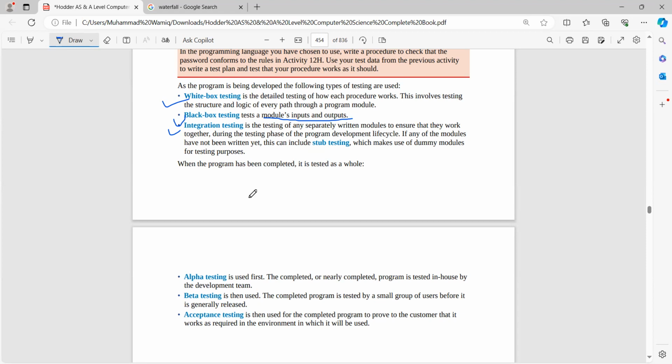Alpha testing is also used, and alpha testing is used when your program is completed or nearly completed. But alpha testing is only used by the in-house development team, which means that it is only tested by the people who have created that software. Then when you send this software to the public or to a small group of users and you have released it, this is beta testing. Beta testing means that your software is completed and you have released it to a small group of people and requested them to test it.